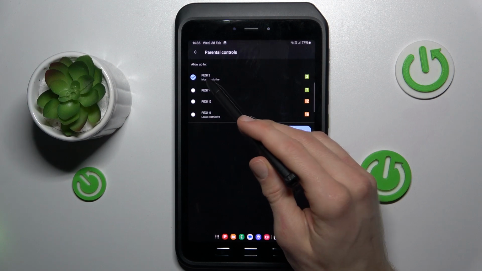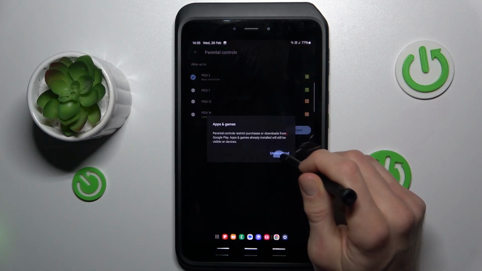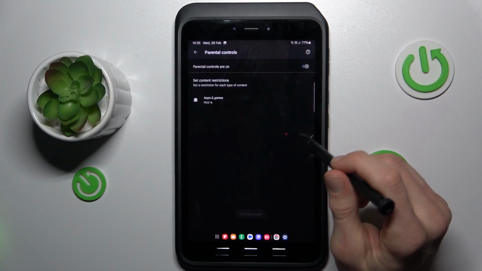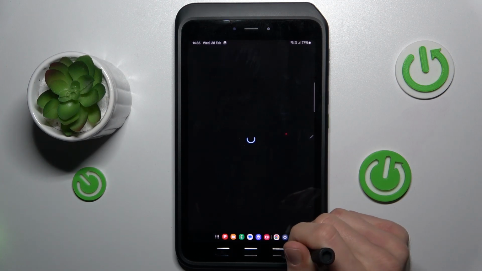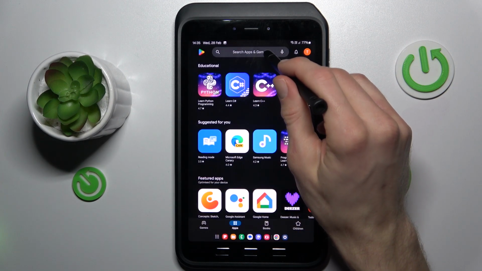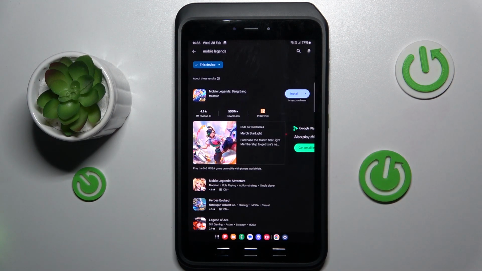And now we can easily change it from PG 3 to the PG we need, maybe PG 16, by tapping there, confirm with the other slot and save. We can also turn off all our parental controls by switching them off. And that's all. We can go back and try to search for Mobile Legends, which is visible right now, and we can install it.